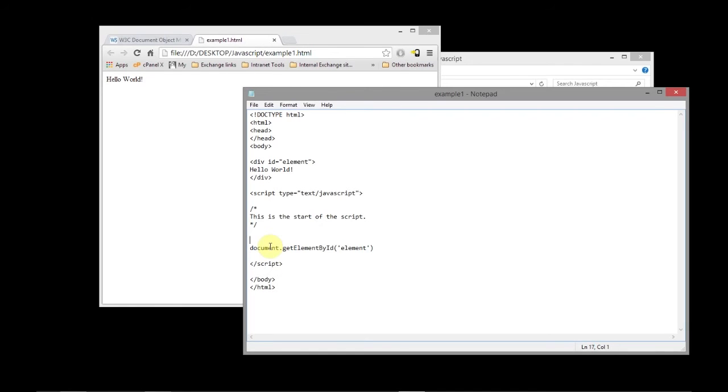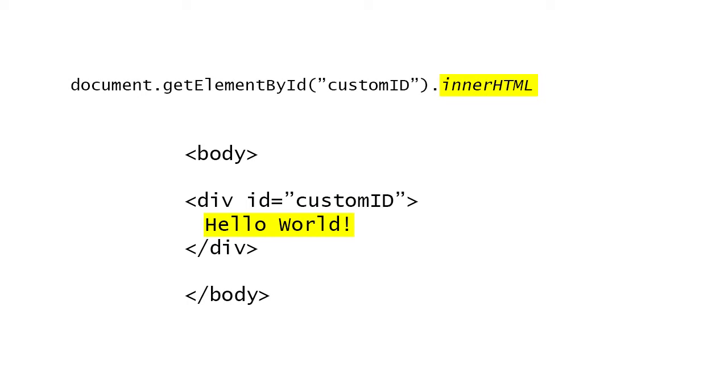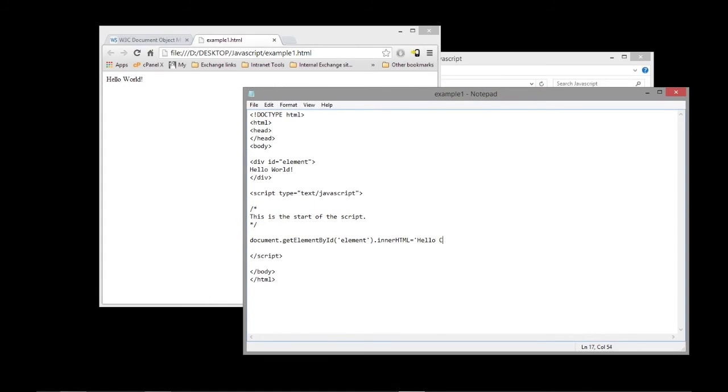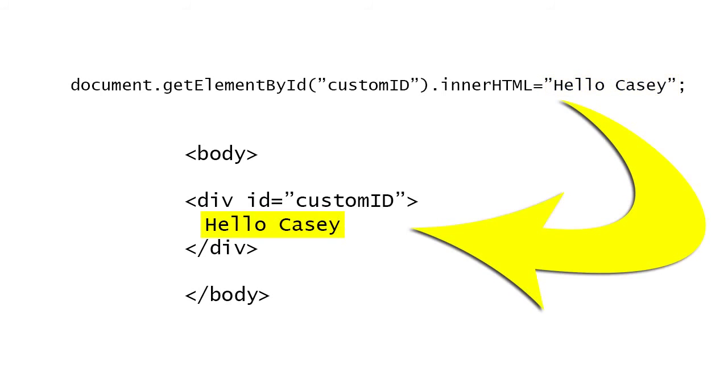So how do we actually modify the content in here? The first way I'm going to discuss, and the easiest way if you want to change all of the content, is innerHTML. So innerHTML, what does it do? It does exactly what it says. It actually changes the HTML within this element. So if I was to do hello Casey, now I'm actually going to change the innerHTML of this element to hello Casey. So I save that, and there we go, it changed.